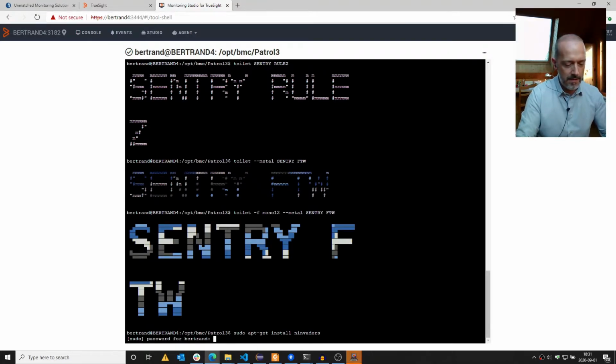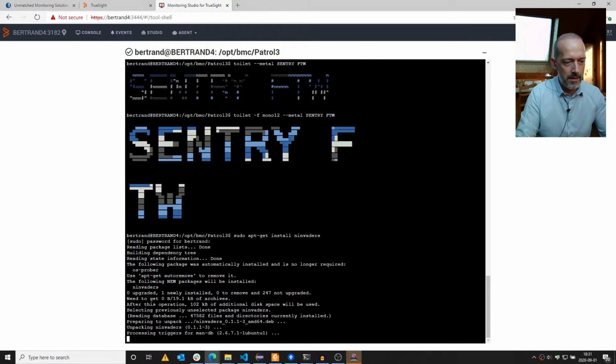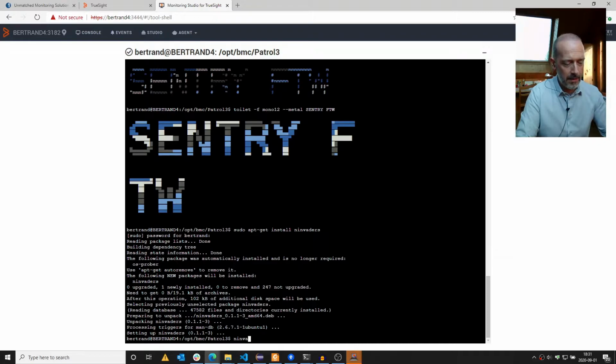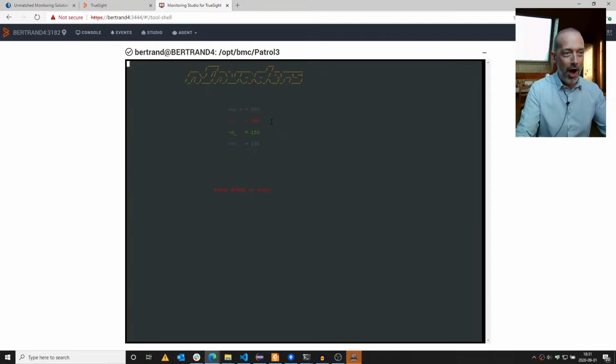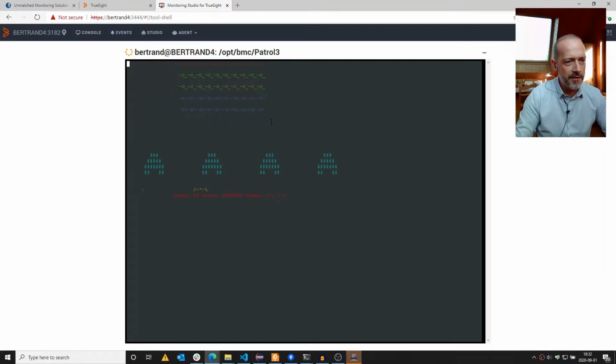Let's see. It's installing. This is awesome! Look at that! Space Invaders running in my terminal. In my web UI, in Monitoring Studio, on my Patrol agent. We can have good times with Patrol, TrueSight, and Monitoring Studio. Who said it was boring? Let me show you how this is played.